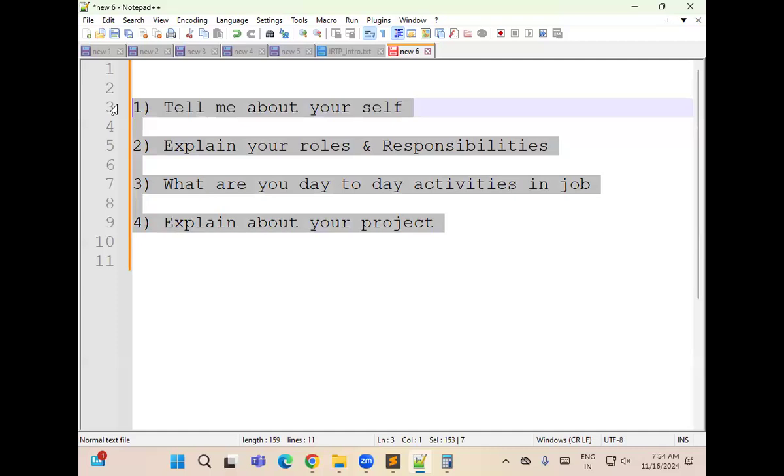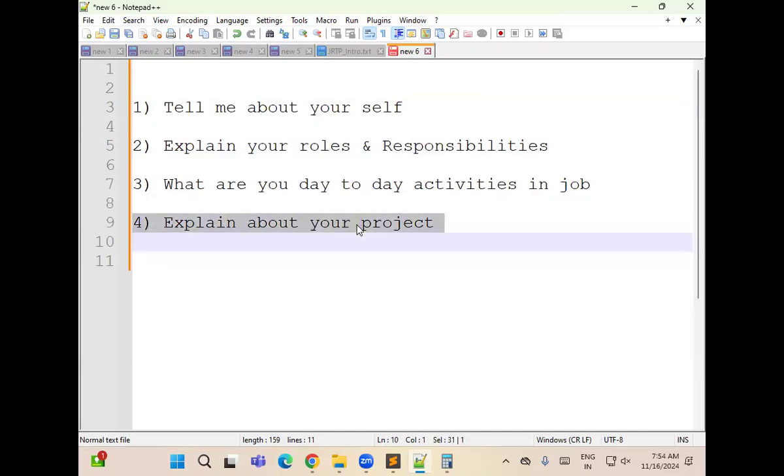If you are not able to answer these 4, do you think that people will conduct your interview for another 30 minutes? If you are not able to explain these things, why waste another 30 minutes? They will stop your interview, they will reject you. So that's why I want you to practice this project explanation.